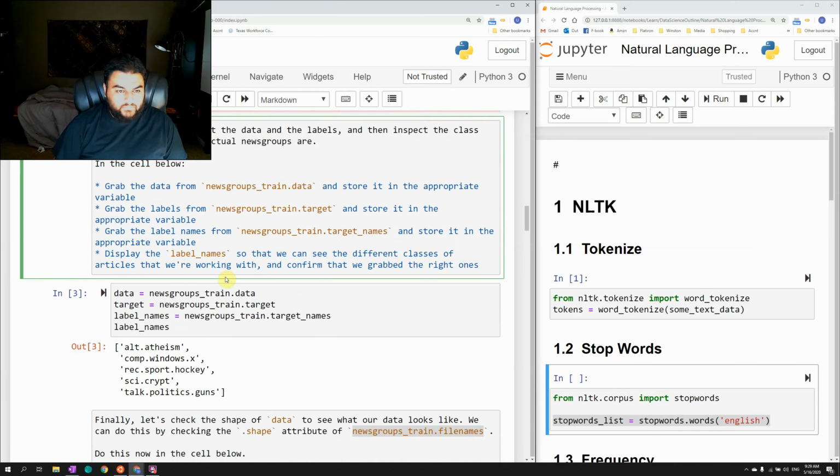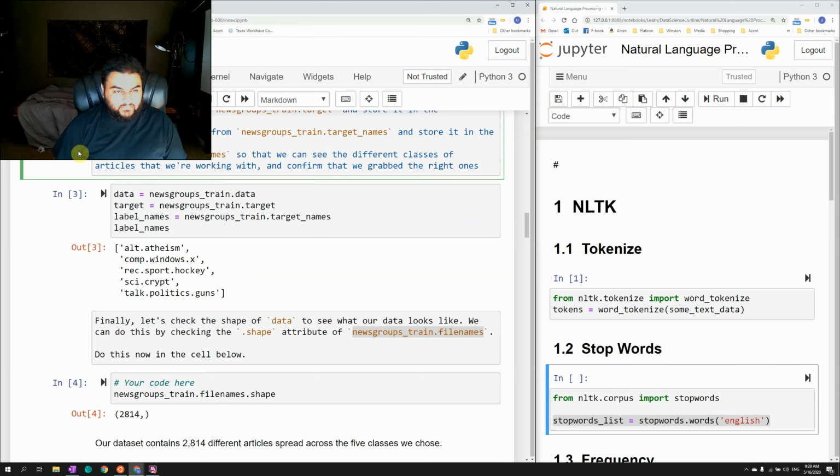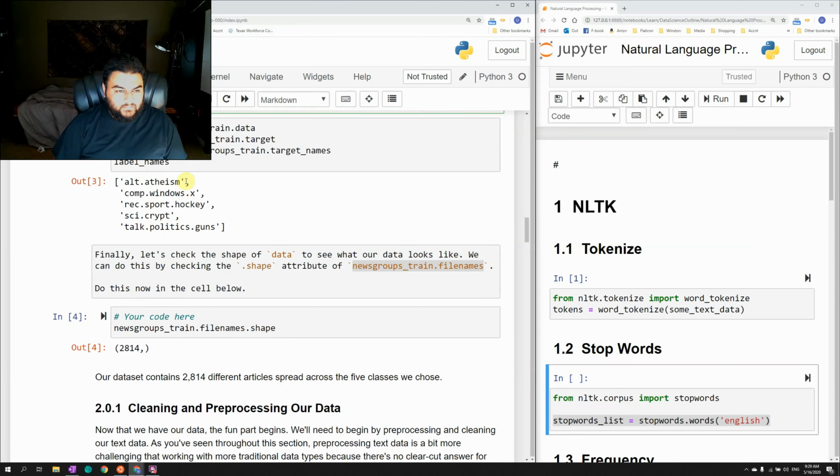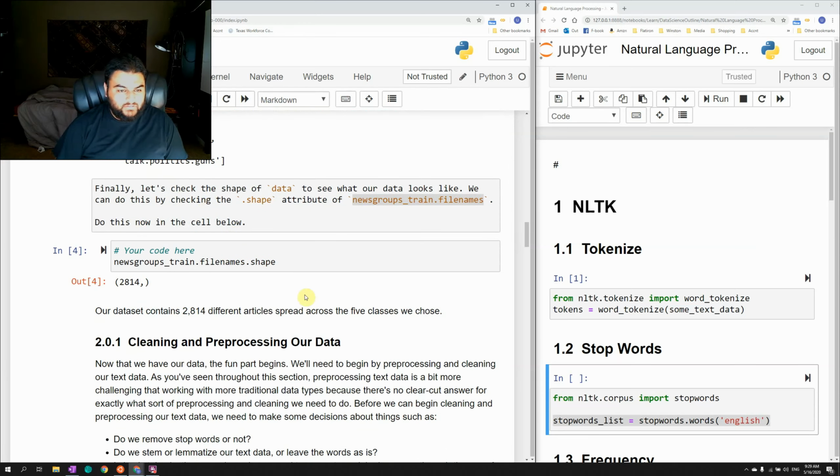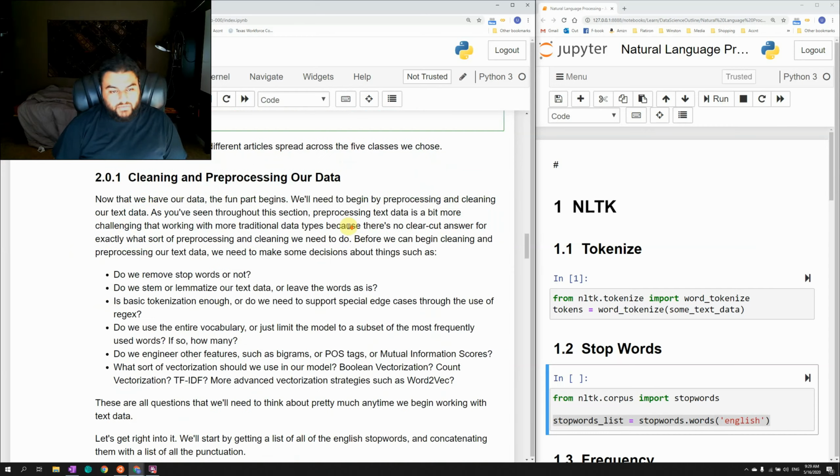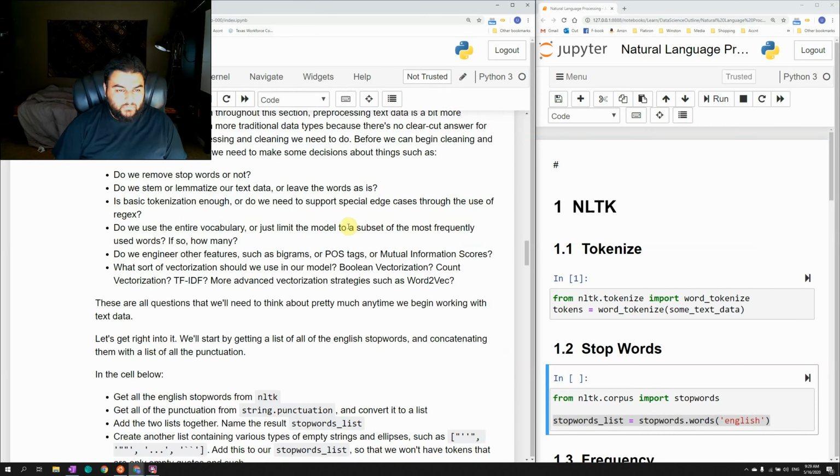Alright, that's also pretty straightforward. It's what they said. You just get the method, get the list. Finally, let's check the shape, and then you do the shape. Alright, so this is where I got up to.